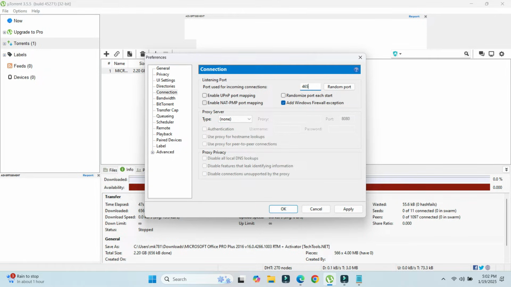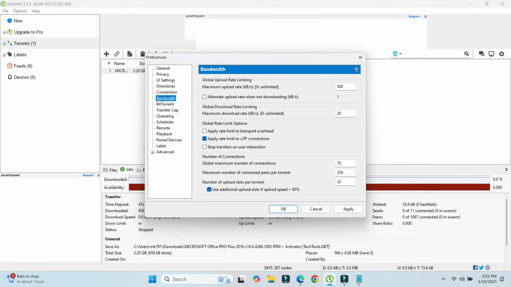I am changing this port to 46550, so you must change this port accordingly in connection. The next setting is to enable UPnP port mapping and also enable NAT-PMP. We will go to the next menu, which is the bandwidth menu.